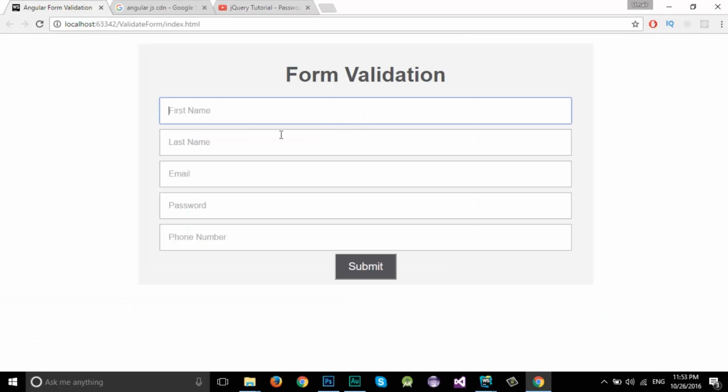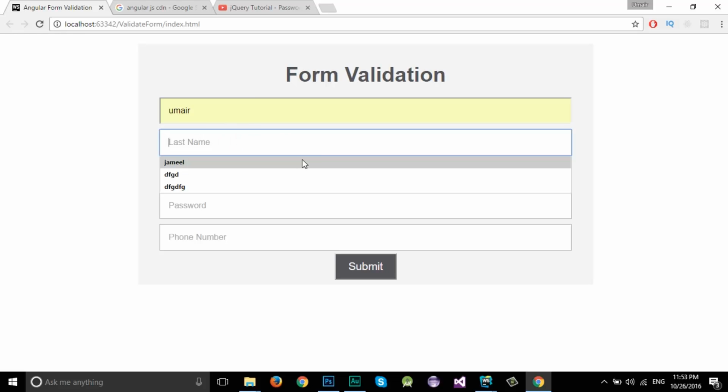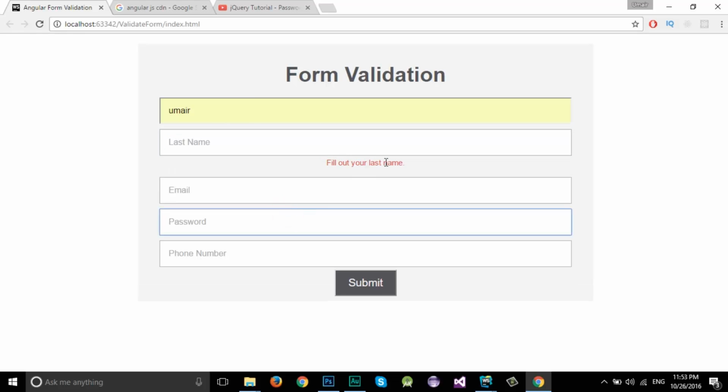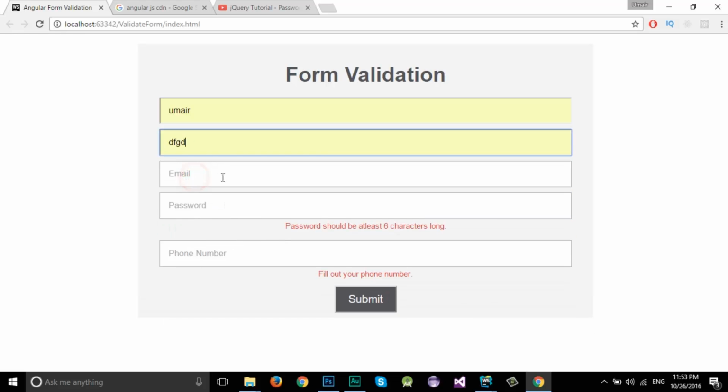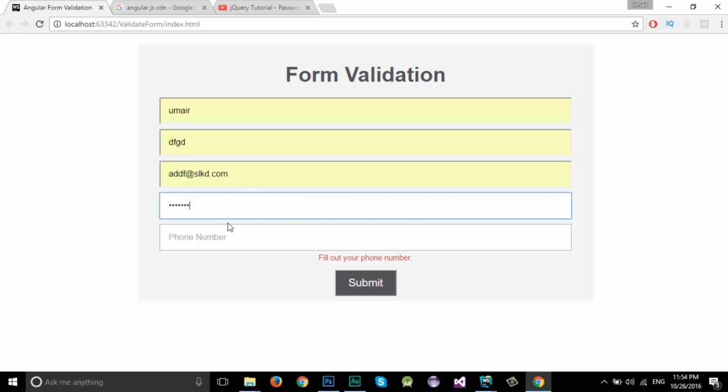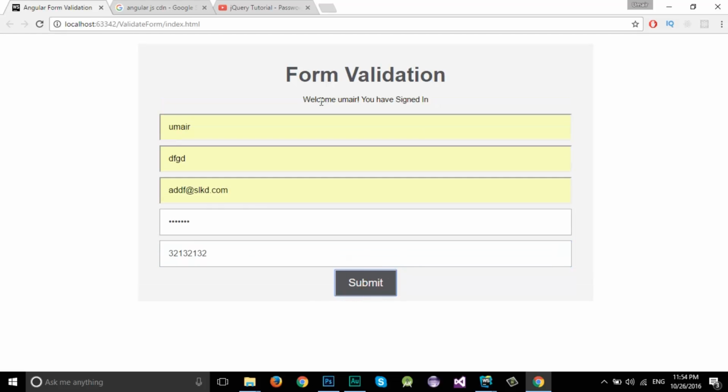Let me do it. So you can see that there is a blue border, and if I hover over it and then leave it, you can see that there is an error. And when there is an error, we can't submit this form. So let's add password fields. The password has to be at least 6 characters, and the phone number should be in numbers. Now if I click on it, you will see a message, welcome Umair, you have signed in, and this is the username that I have just added, my own name. Alright, so this is the form.